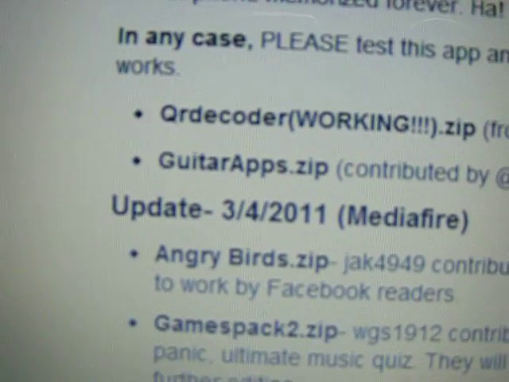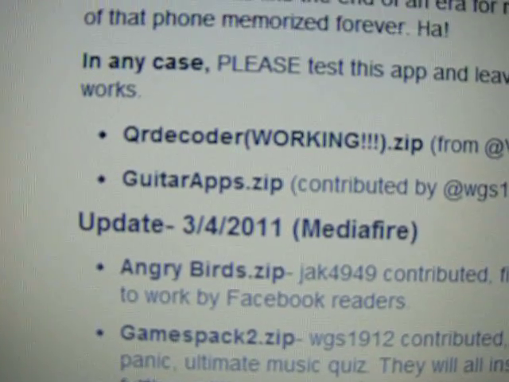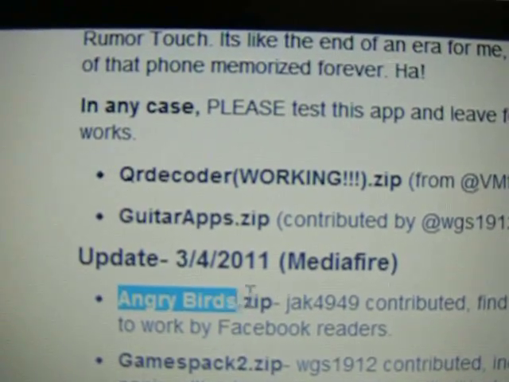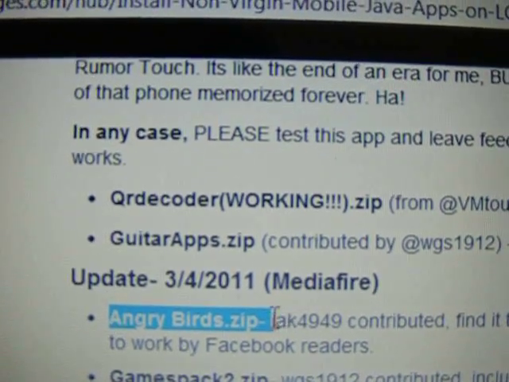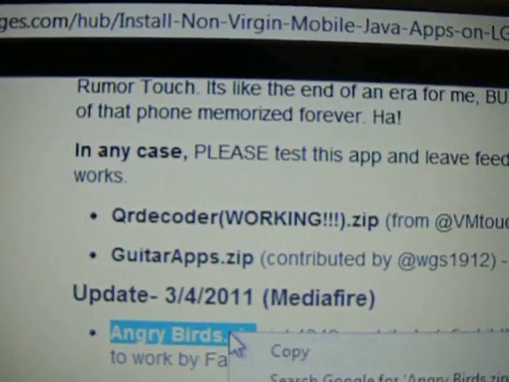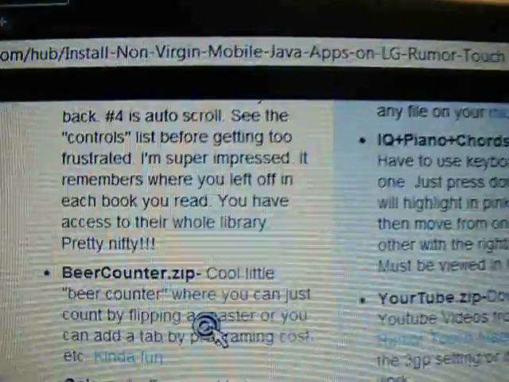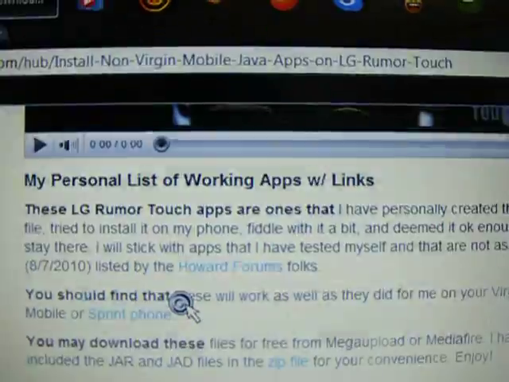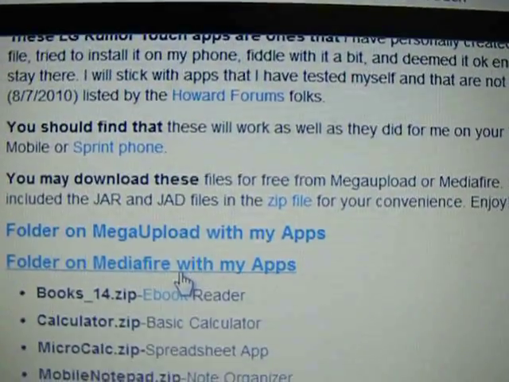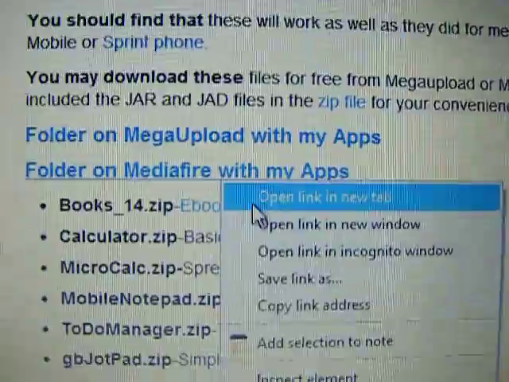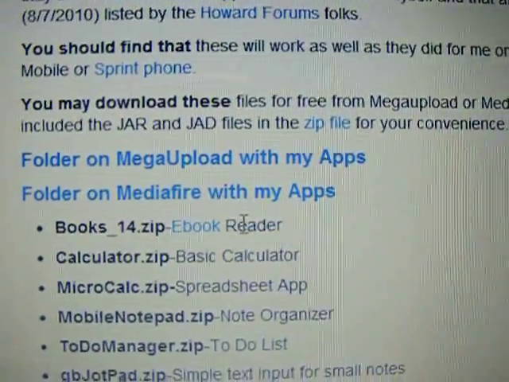It's worked pretty good. And alright, so the next thing you want to do is go ahead and copy this. Just copy until zip, angrybird.zip. Copy. Now I can't really see because I'm using one hand for the camera and one hand for my laptop. And then this is the one we needed. You can directly click it, or you right click and open in new link tab, and that's what I do.